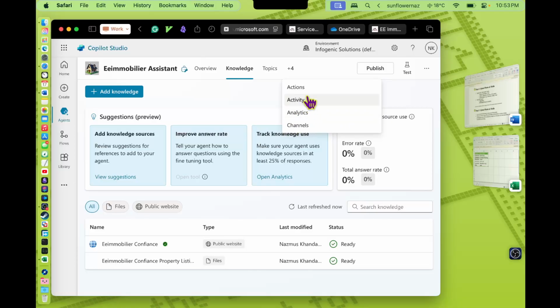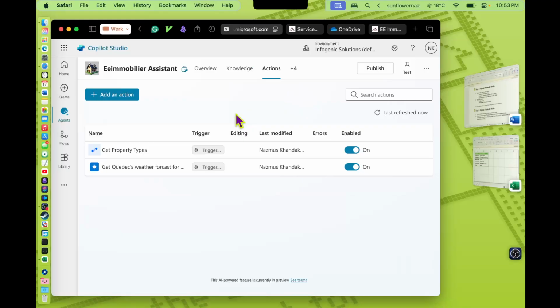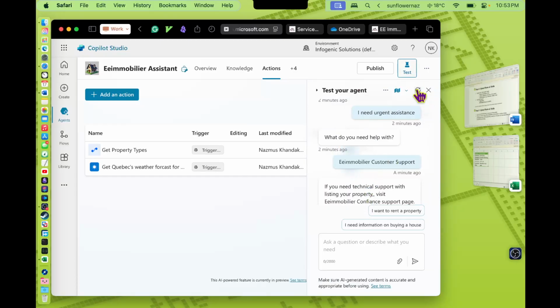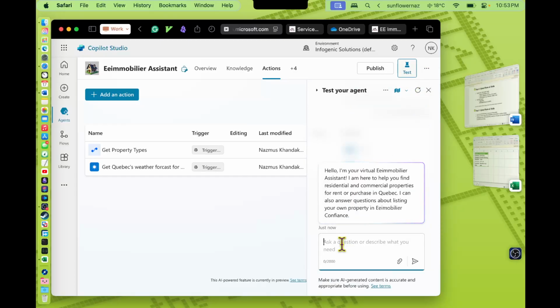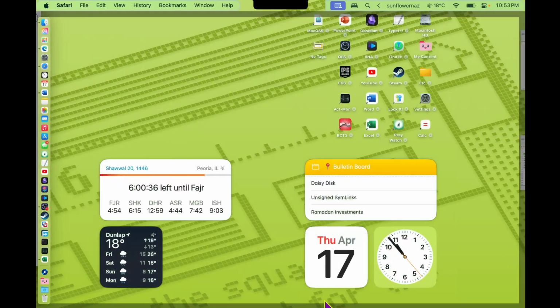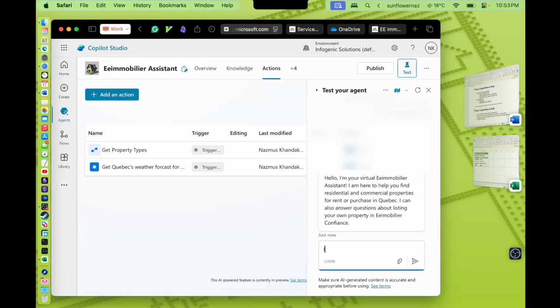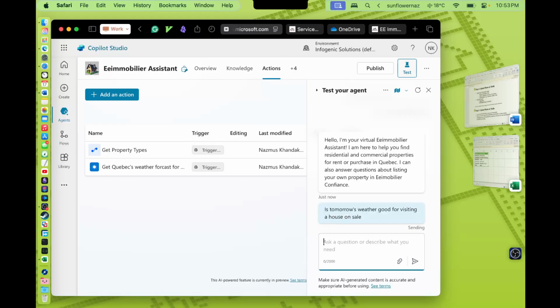Another thing, before I end this, one more thing. If I go to my actions, I created a couple of example actions. These actions allow us to connect to third-party sources and APIs and use them to get even more capabilities. So for example, here I have a get weather information. So I'm going to ask this, is tomorrow's weather good for visiting a house on sale?